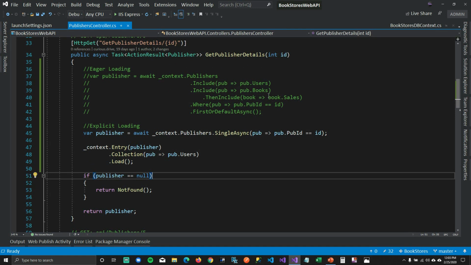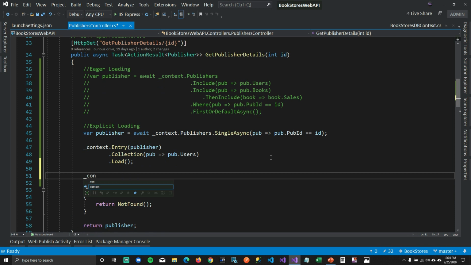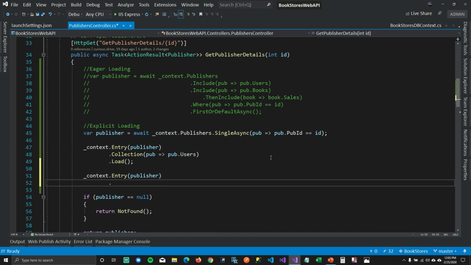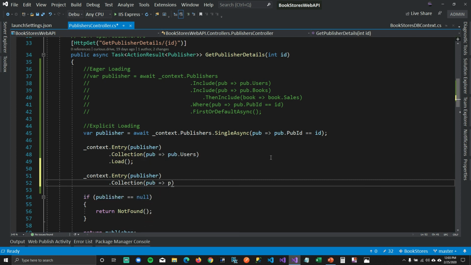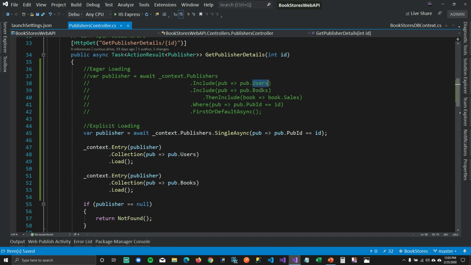Sweet. So now I would like to load books related to this publisher, and then sales related to the books related to this publisher, right? To do that, I'm going to do the same thing. I'm going to say context, entry, and pass the object for which I would like to load related data. I'm going to say collection, and this publisher's books related to this publisher. So I would like to load the books, and then I'm going to say load. That way it should load users and books related to this publisher. Let's run this and see if this works.